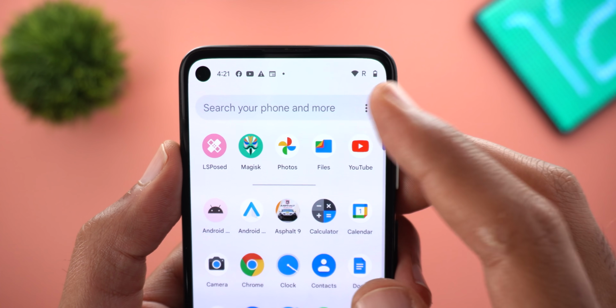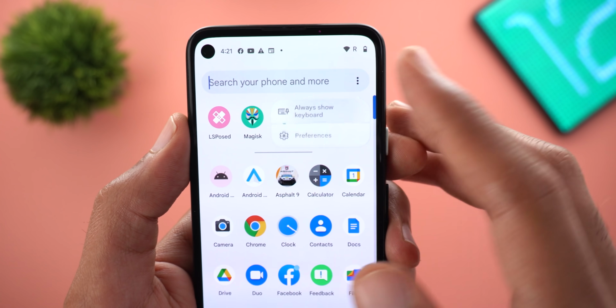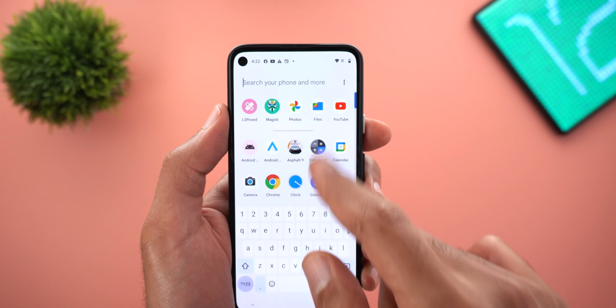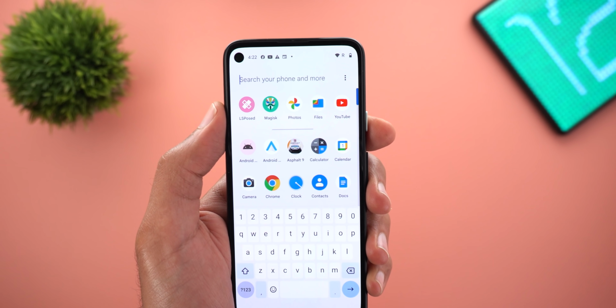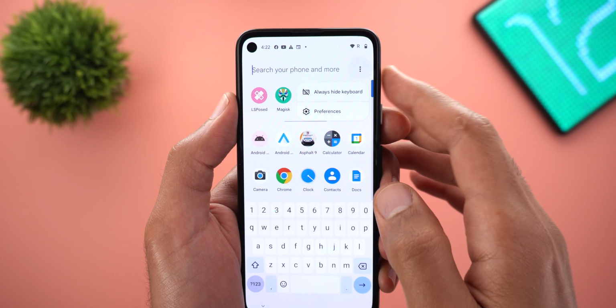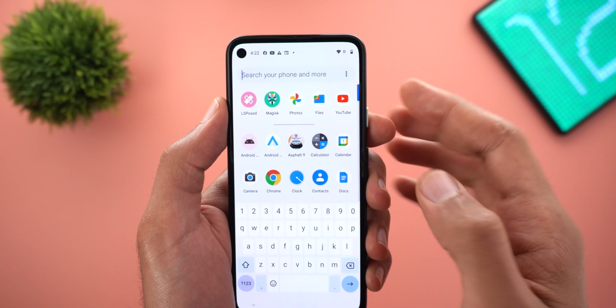First, you have this more button that will give you two options. The first one is called always show keyboard. When you activate this option, every time you swipe up to access your app drawer, the keyboard will automatically show up so you can start your search immediately, which is similar to Spotlight search on iOS devices. Or you can tap the three dots again and choose always hide keyboard, and in this case you have to tap the search bar yourself.